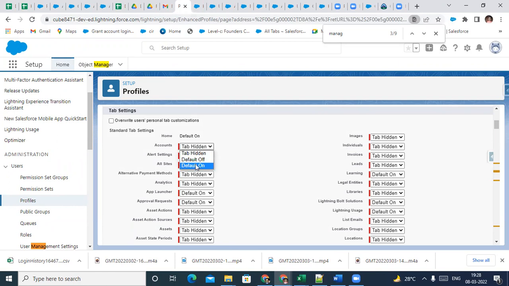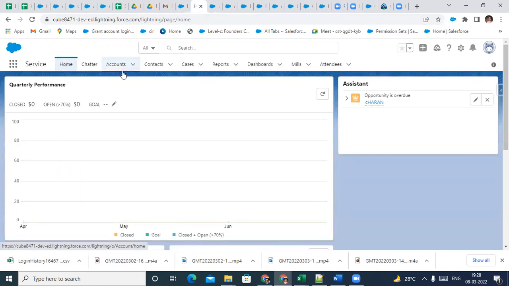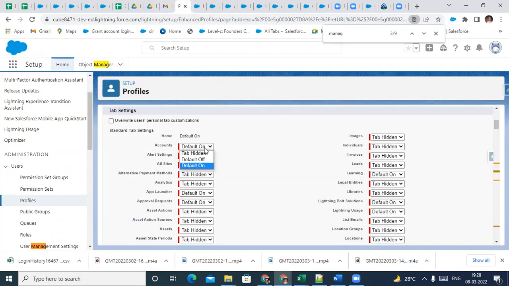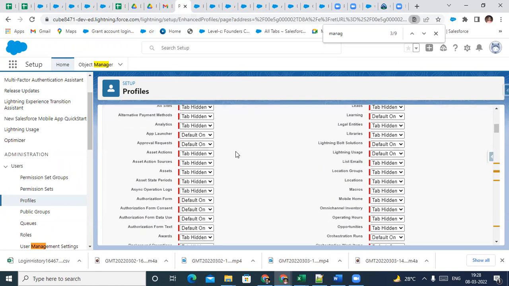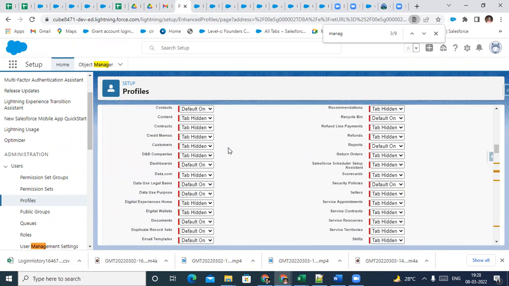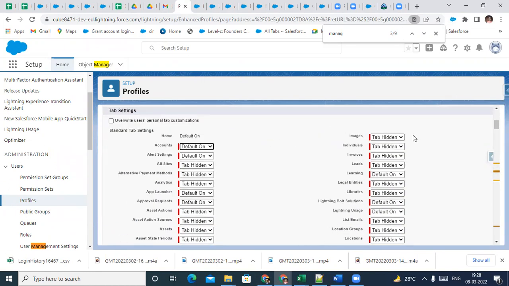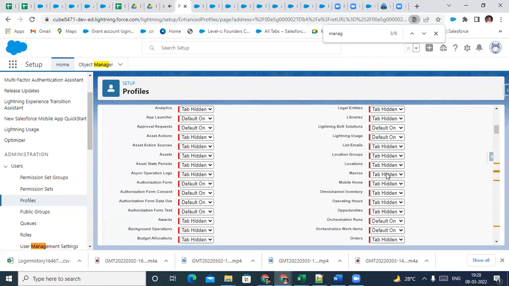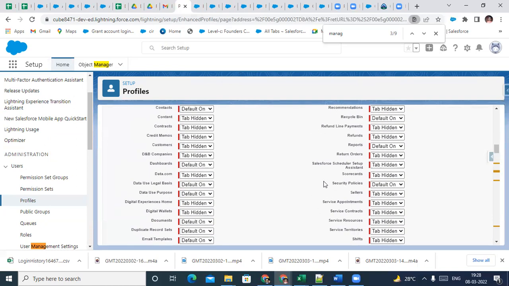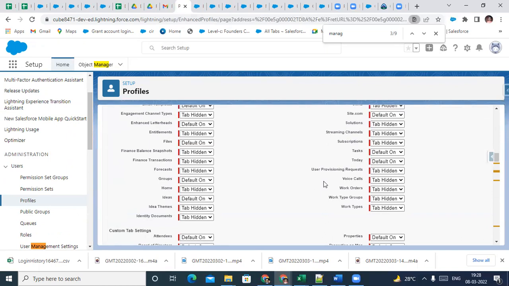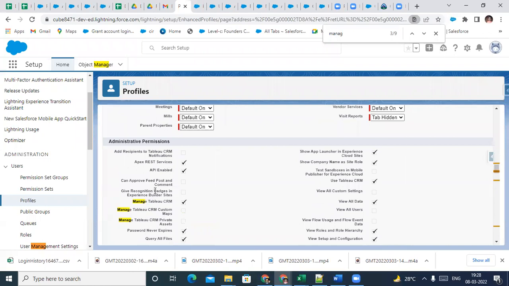By default, if I click default on, the tab is going to be visible by default. If I don't want this, I can click default off, which means I will not be able to see the tab no matter what. For each object you will have this. Whether it is macros or operating hours or whatever, all the objects you can find here.